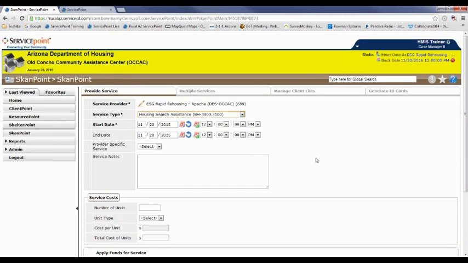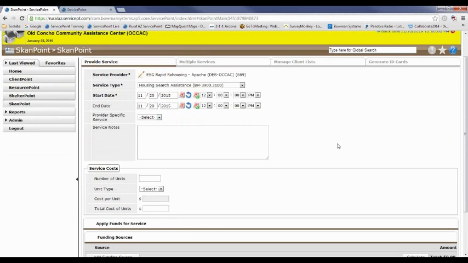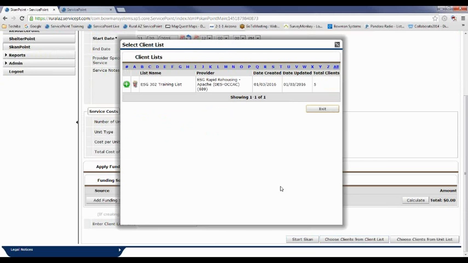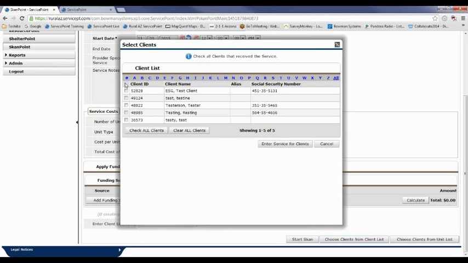So let's do the same service, Housing Search Assistance, on 11/20. And this time, instead of using Start Scan, we'll use Choose Clients from a client list. There's the client list we created ahead of time. Click the green plus sign to choose it.